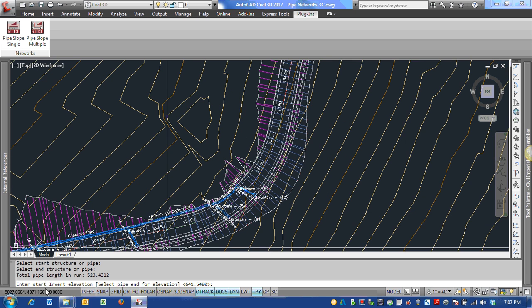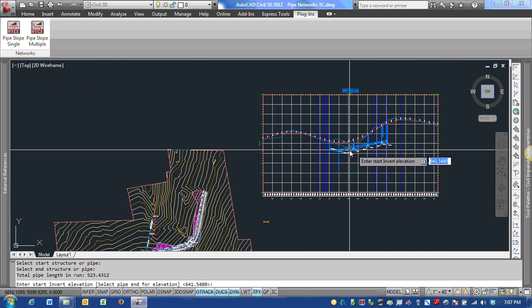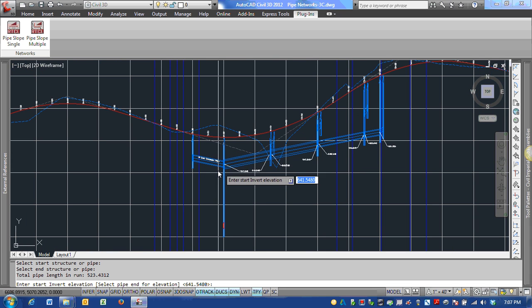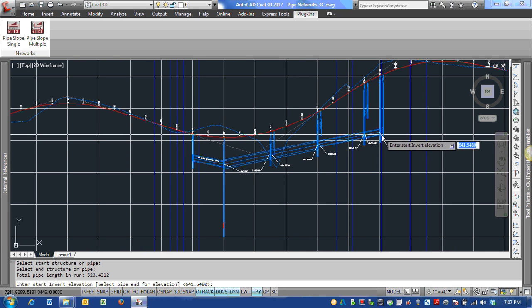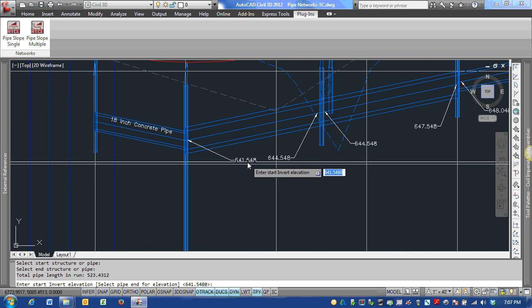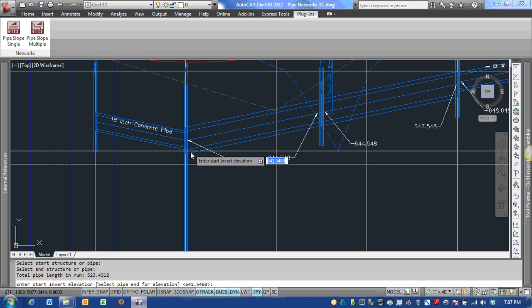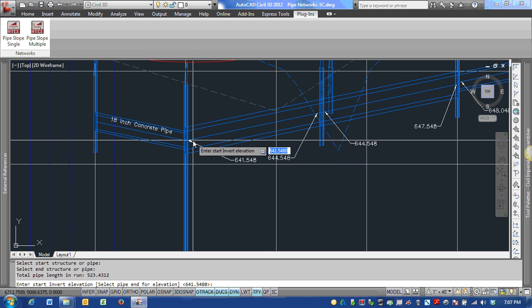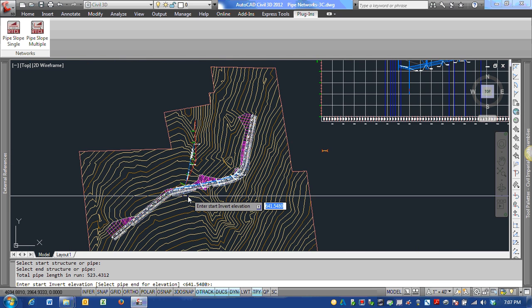And it's given me the start invert elevation is 641.54. And we saw that here. Basically, what we're looking at is that run there, all the way up. So 651.548. This is the invert, even though this leader is pointed to the center line, it is the invert of the pipe.